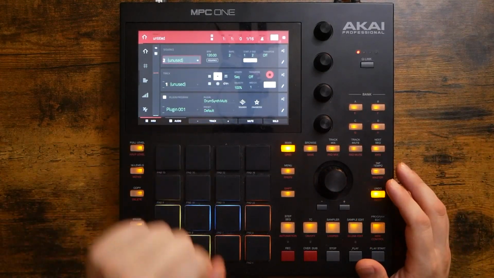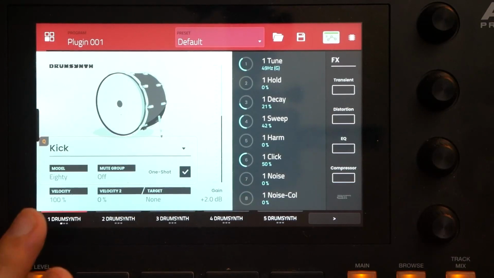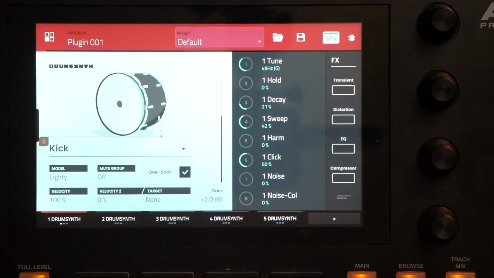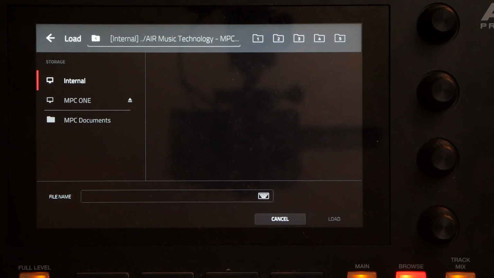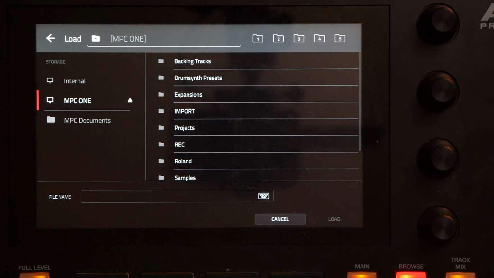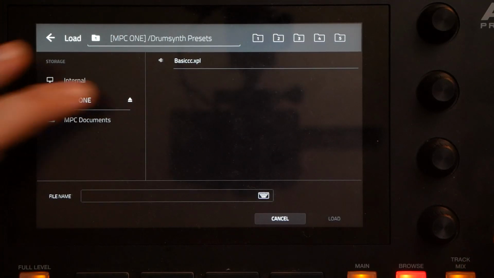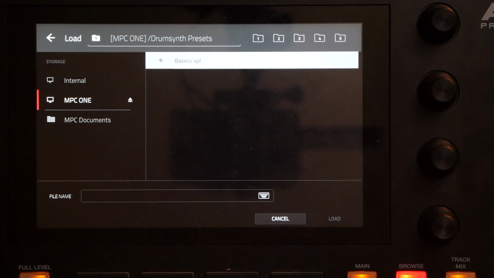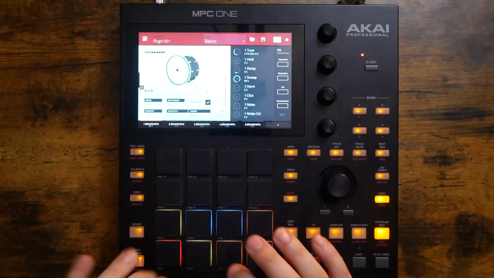Sounds great. However, I don't want to use the preset sound, so I'm going to press Program Edit, and now I hope that I'm zoomed in far enough on the screen that you can actually see what's going on here. Okay, so what I want to do, I think, is load in a drum synth multi-instance that I have created in the past. So I'm going to go to my SD card, drum synth presets. Yeah, I named this one Basic with 3 C's for some reason. Let's load this in. Okay.